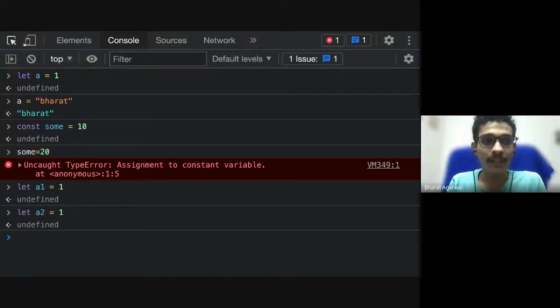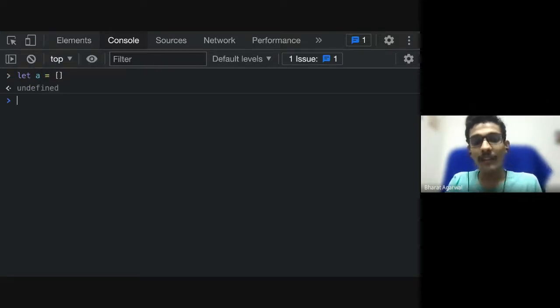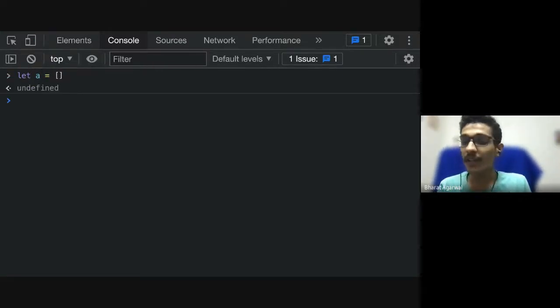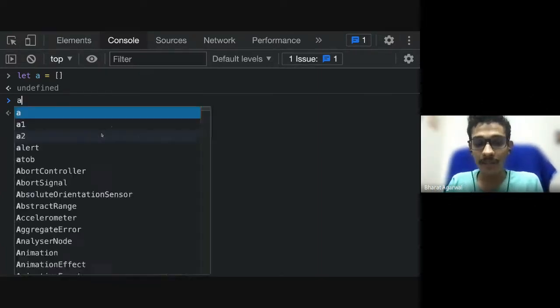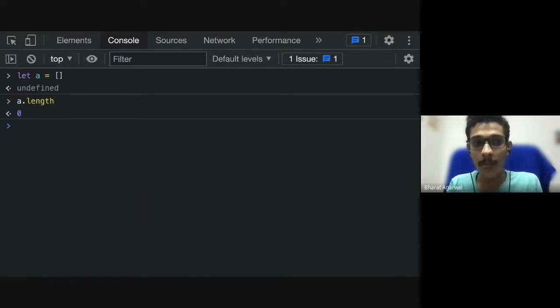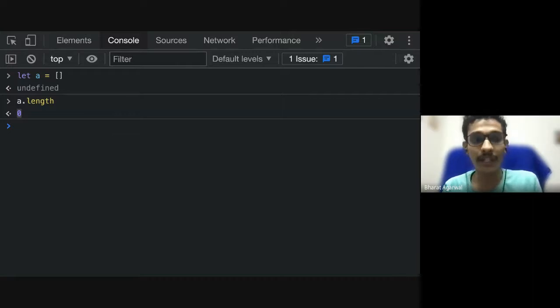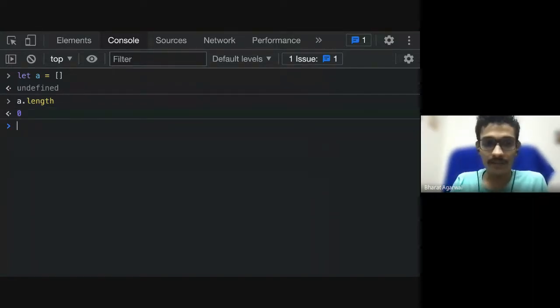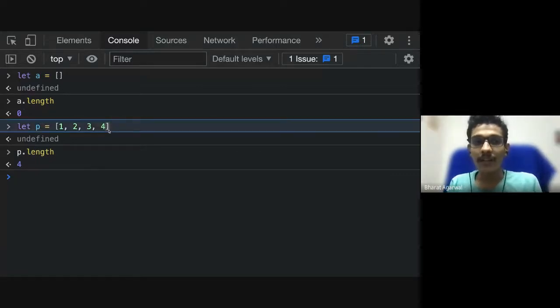If I write it like this, this is array initialization. You see, we have initialized a blank array as of now. There is nothing in the array. If I print the length of the array, it will be 0. We can also initialize the array as we are defining it, like let p equals 1, 2, 3, 4. Now our array length would be 4. So this is the syntax to initialize an array as well as assign items into it.